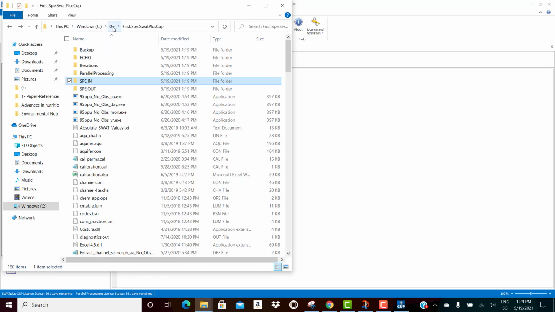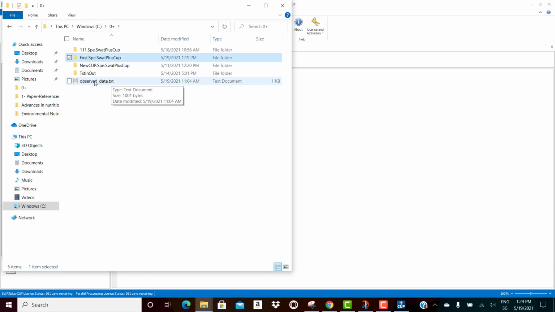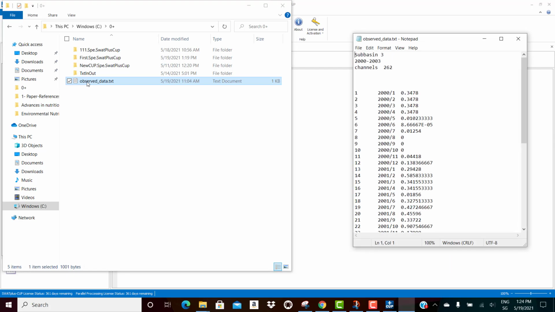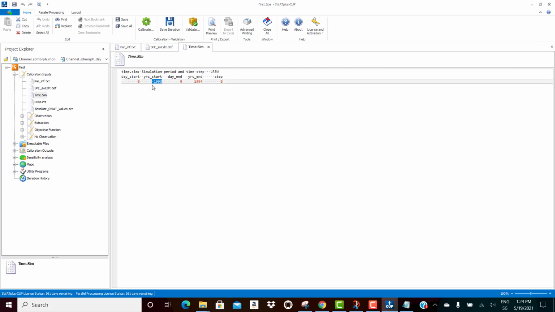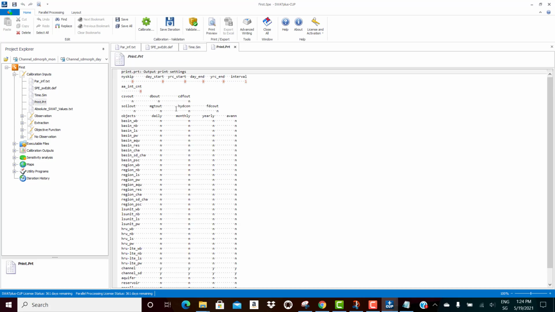In my project here I have my observed information already in a text file, and this tells you that I begin in 2000 and end in 2003, so that's my time of simulation. So I'm just going to edit this, go from 2000 and end December of 2003. So that's why we need these files. Okay. And then print is another file that you need to complete.